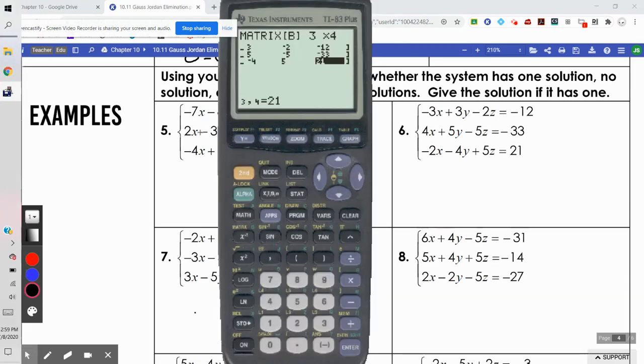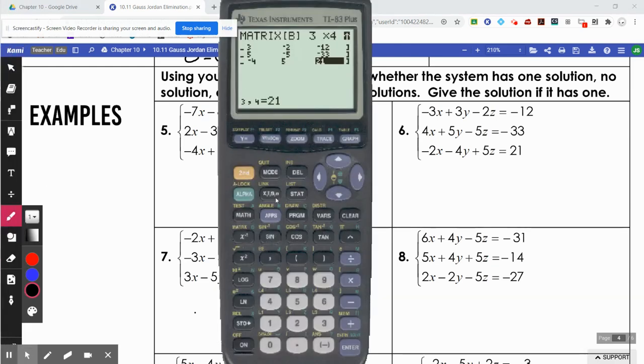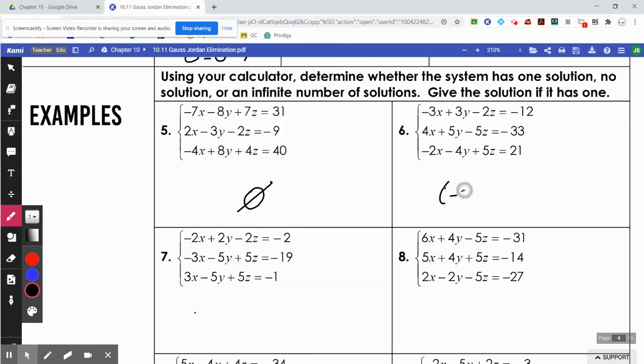And now that we have it entered, again, second, quit to get out of it. Second matrix, go over to math, go down to RREF. We stored this as matrix B, so I'm going to do RREF of matrix, go down to B, enter. You can close, but you don't have to close parentheses, and here's what you get. You get your identity matrix, everything's lined up, and you do have a solution, -2, -8, and -3. So you have one solution there.